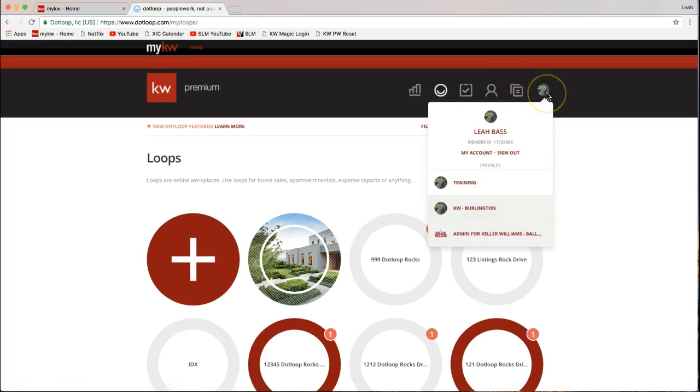But where I want to actually begin is if you put your mouse one icon over. I have my headshot in here, but if you don't have your headshot, it would just be your initials on the top right. All right, so if you hover your mouse there, there's a couple important things to note. So first of all, your member ID.